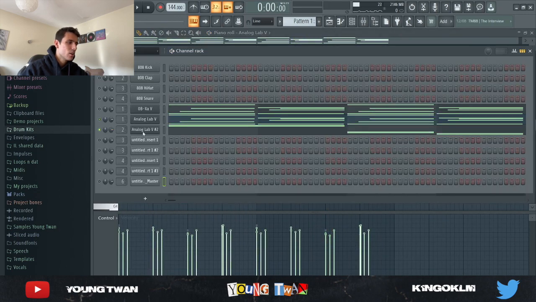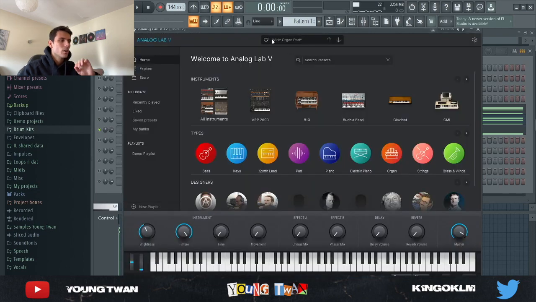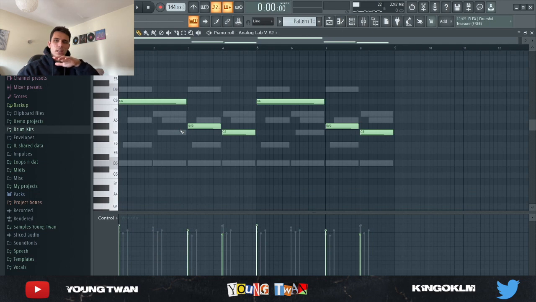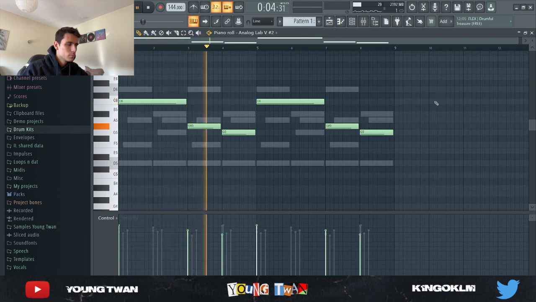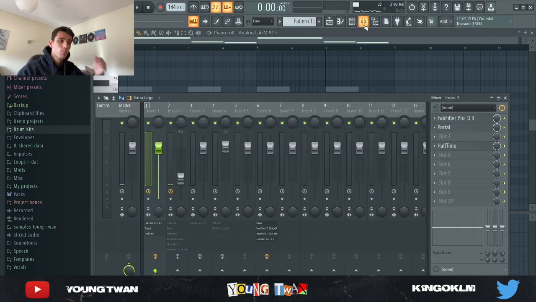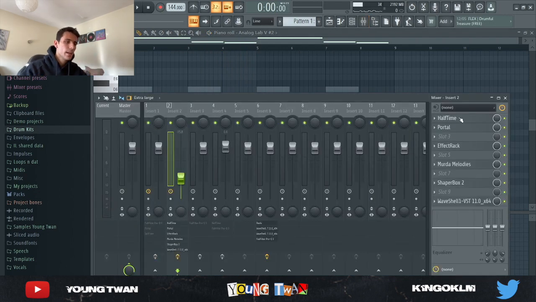Then I went into Analog Lab again, and I just wanted a pad, so I picked this white organ pad. I just wanted a more sustained, very subtle melody, and this is what it sounds like. So yeah, this is really gonna be more in the background. But then to that I added a couple of effects.